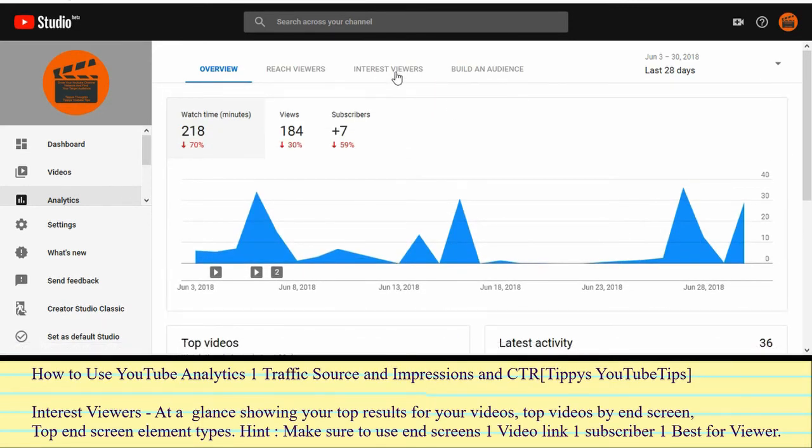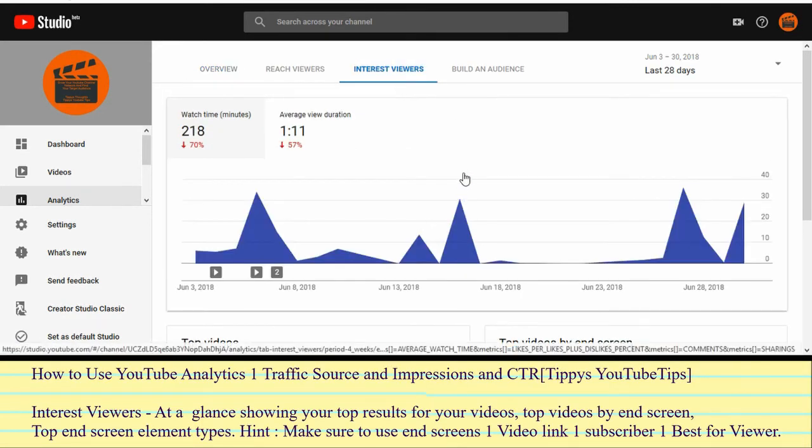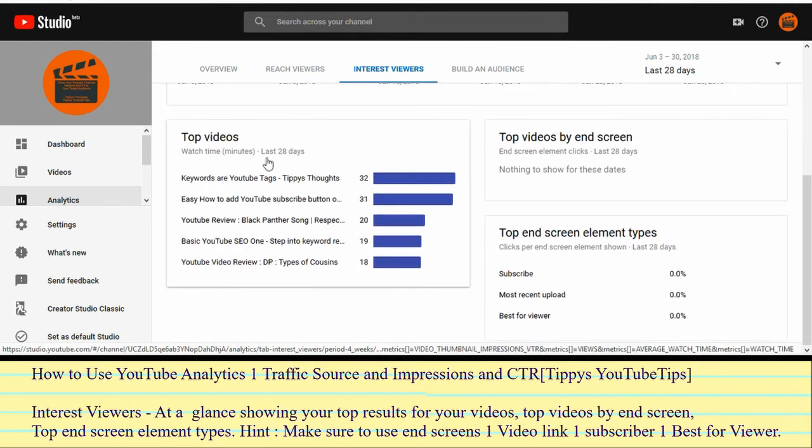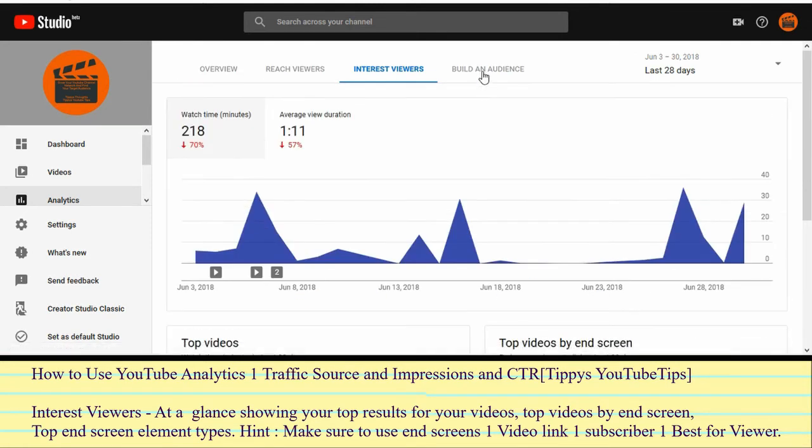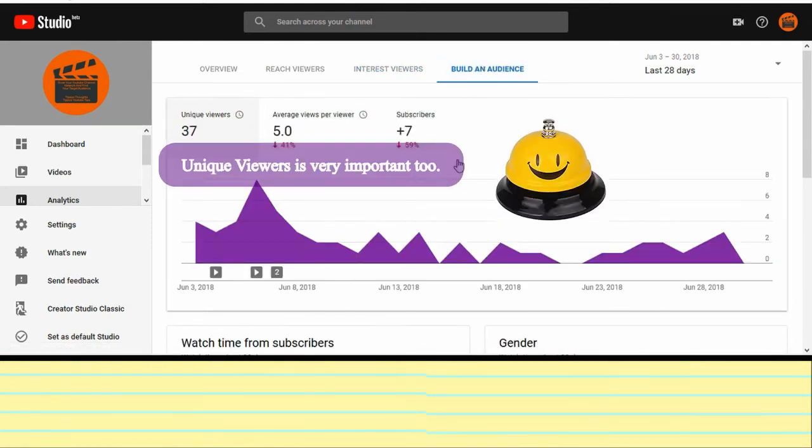Okay, when we go to interest viewers, it has some more information here. Your top videos by end screen. She doesn't have any results there. Top end screen element types. So if you're using end screen, it'll tell you which are the top elements, but it's not populating for her. So let's go ahead and click on build an audience.